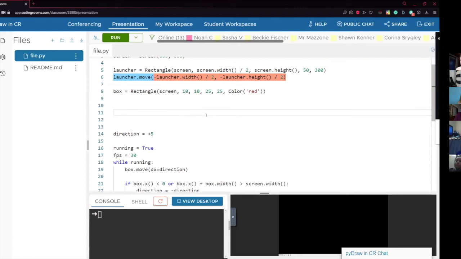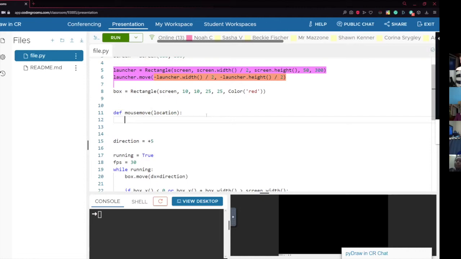So what we're going to do here is we want our launcher to follow our mouse. So the way input is done is you're going to create a method called mouse move in your file. And mouse move is going to take one parameter called location. That's just the location that the mouse is at when this mouse move event is called, which is called whenever the mouse moves, right? So when our mouse moves, we want our launcher to point towards our mouse location.